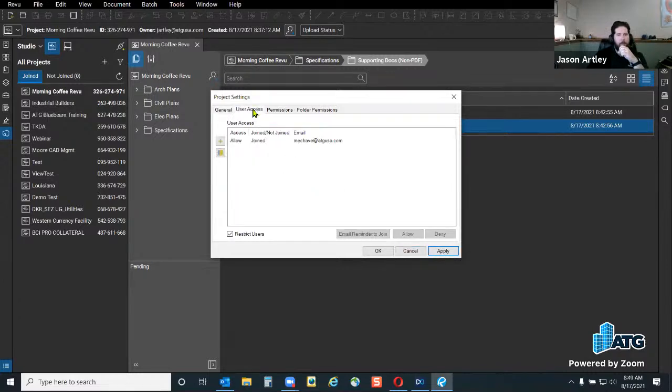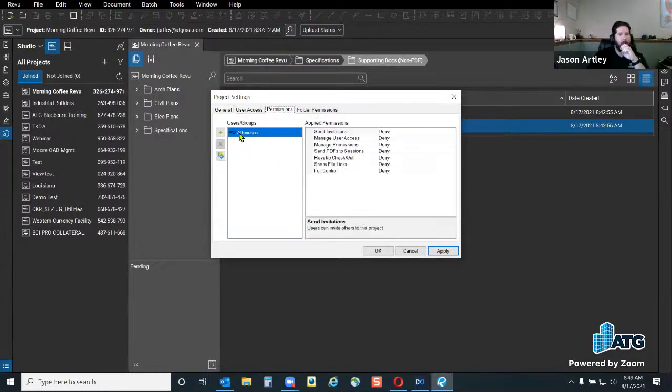But here on user access, Michael is allowed. I can restrict users. I can turn this off, and I can click him, and I can kick him out. I have that capability. Or I can go in here and set different groups and folder permissions. So here in my attendees, this is everybody. If I were to create a separate group for civil engineers or architects or electrical contractors, I could create a different group for there, and then they would have different capabilities.